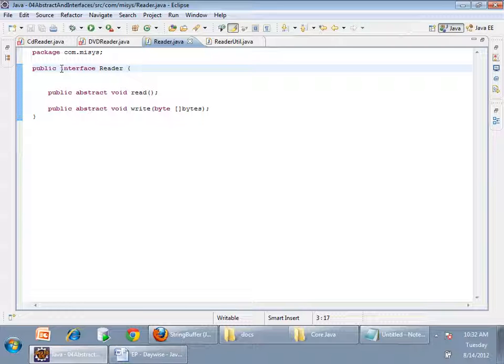Interface also is a class. If you see, a dot class file is generated for Reader now. In the build directory there will be Reader dot class. So interface is also a class, but a 100% abstract class. All the methods in an interface are abstract. Interface is nothing but a 100% abstract class.